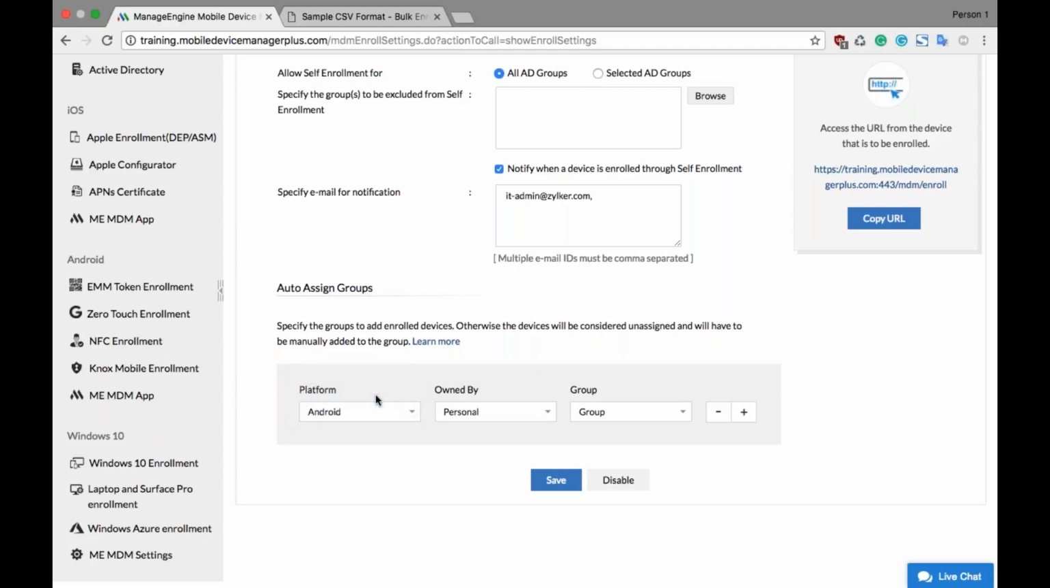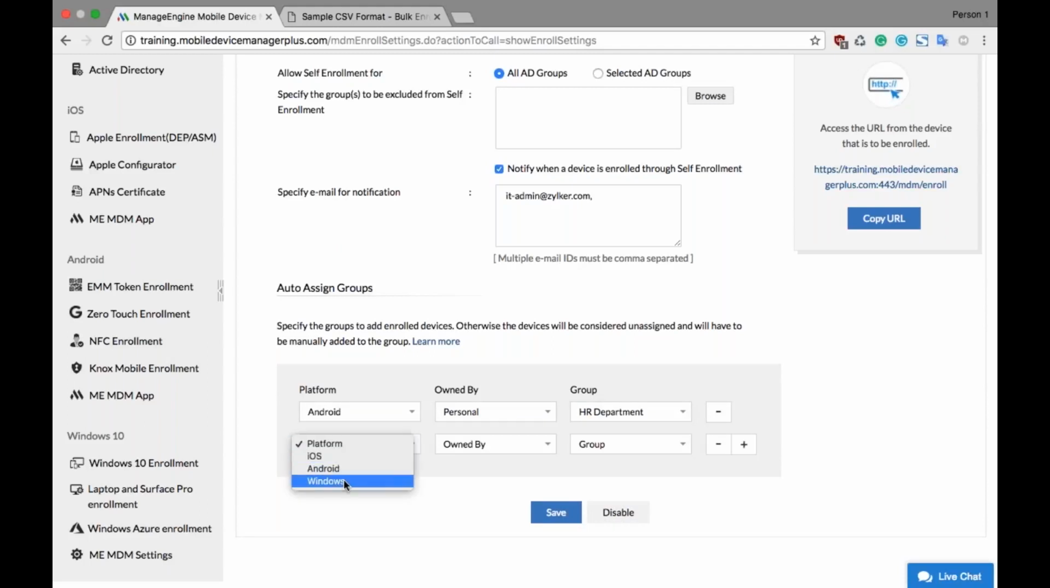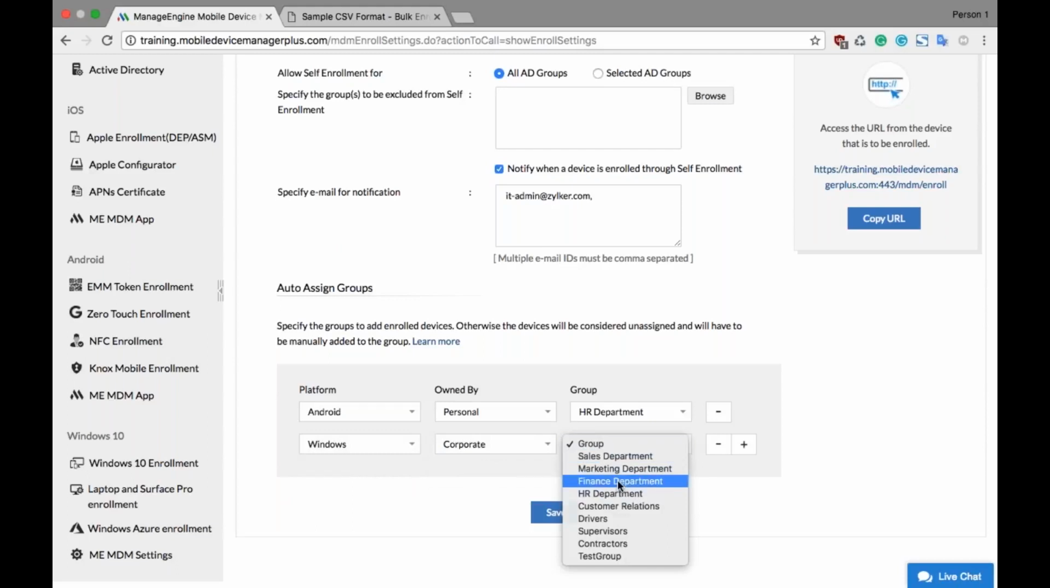I'll be using Android as an example. So personal Android devices belong to the HR department. So I select that. In case there are corporate Windows devices that are used by the finance department, for that purpose, I'll select the platform, the ownership type, and the department. So once this is done, anytime a corporate Windows device gets enrolled, it gets automatically added to the finance department group, and any apps and profiles that are associated with that particular group get installed silently on the device.